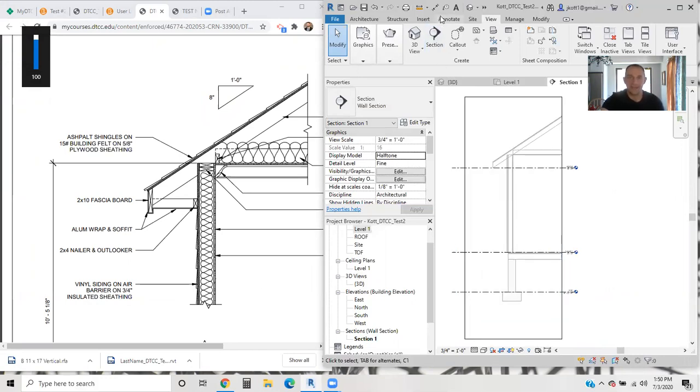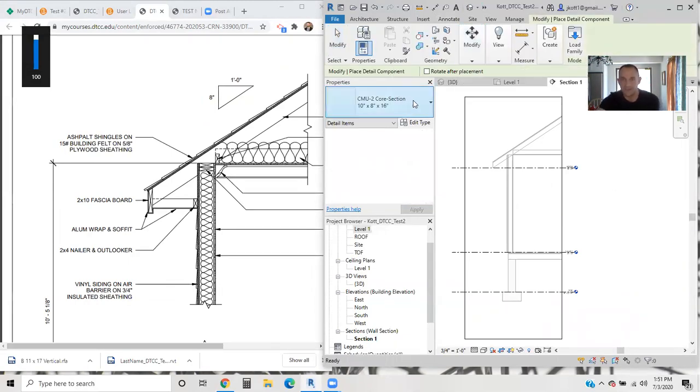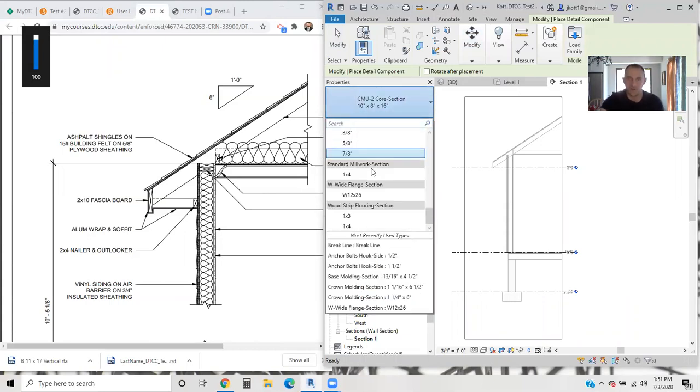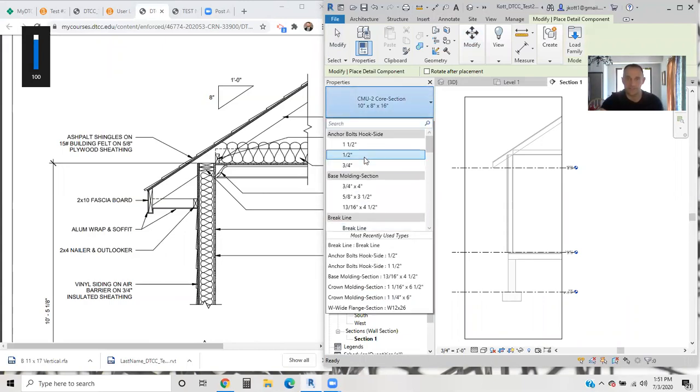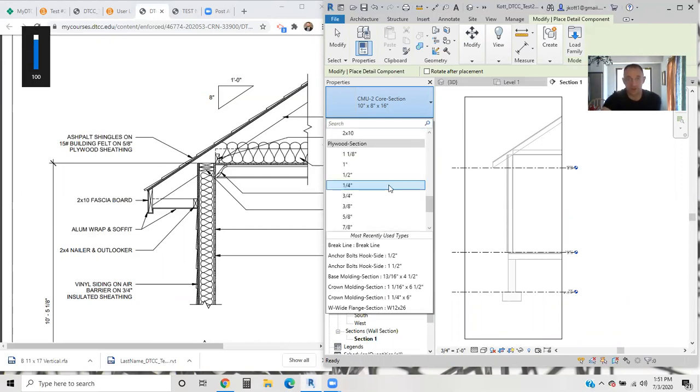If we need to add in a detail component, luckily this example model already has most of what we need already added in. We'll click on Annotate. We'll come here to Detail Components. And then if we click this drop down, you'll see a list of all the detail components you need to complete this test. So everything that we need to draw is actually already in the project, and we just come through in here and select it.